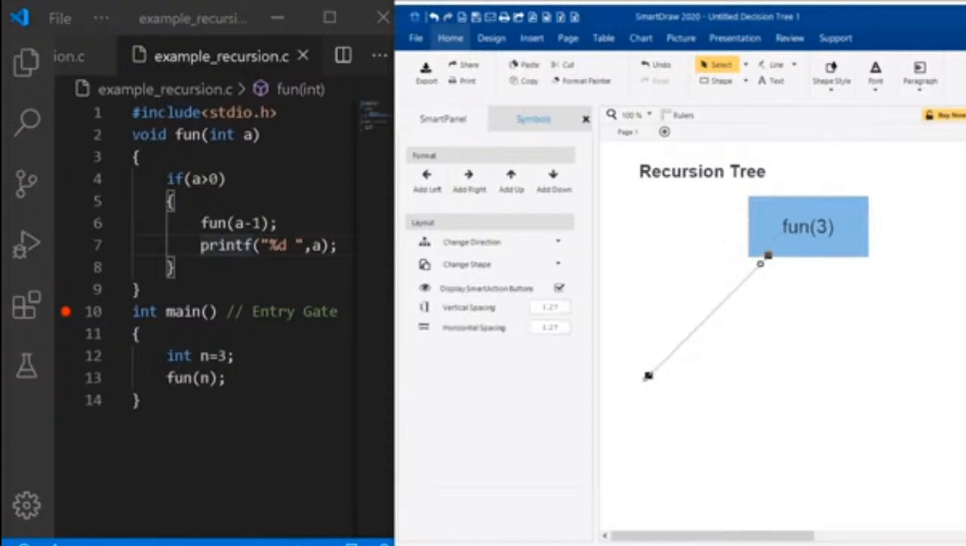Let me draw two processes. Two sub-processes will happen for this function. I'll take one more function also. Now two operations will be happening for this fun of 3, one on the left and one on the right. I'll take that as the left process, the first process, and the other one as the second process. I'll take one more shape.